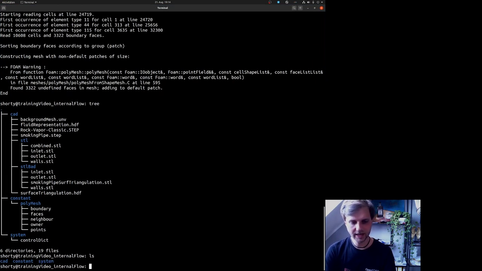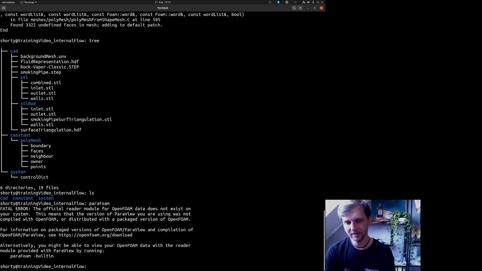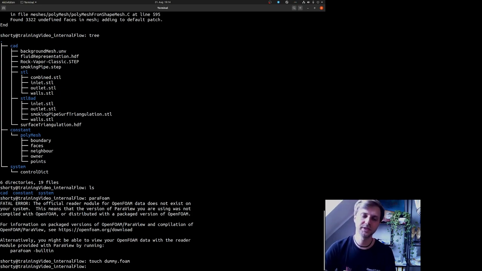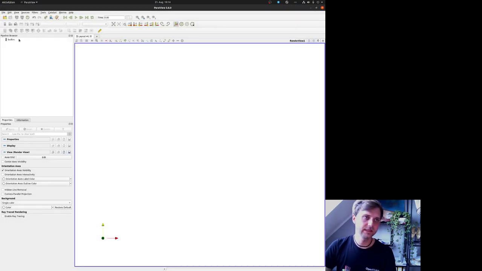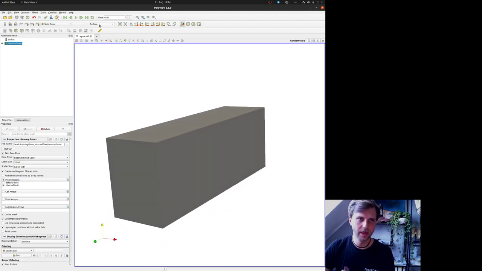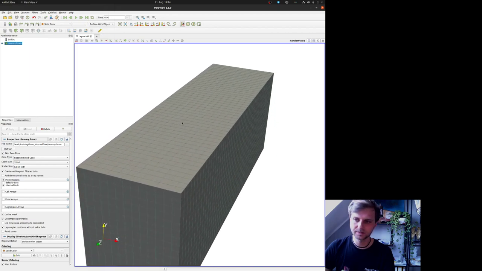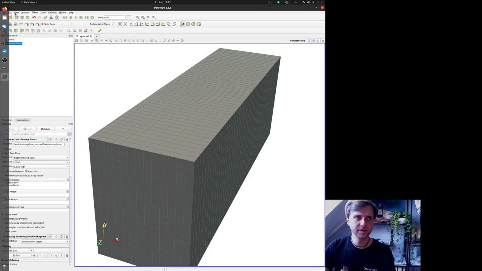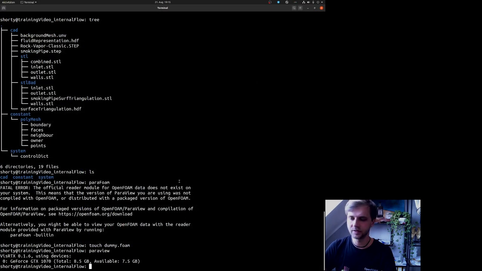Then you can check it in ParaView. For this, you either run paraFoam, but I don't have this installed. And if you use paraview, you have to create a dummy file. Dummy, the only thing which is important is the ending .foam. Okay, now you can open paraview and then you can load this dummy file. It will just give the information to paraview. Look, here is a foam case we are loading. And now you can also see the edges, and this is our background mesh. This is the first point you need for executing snappyHexMesh.